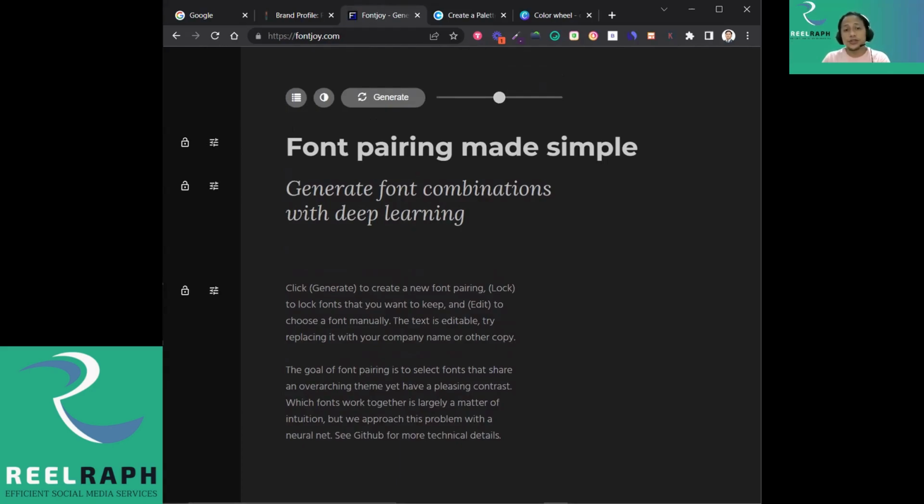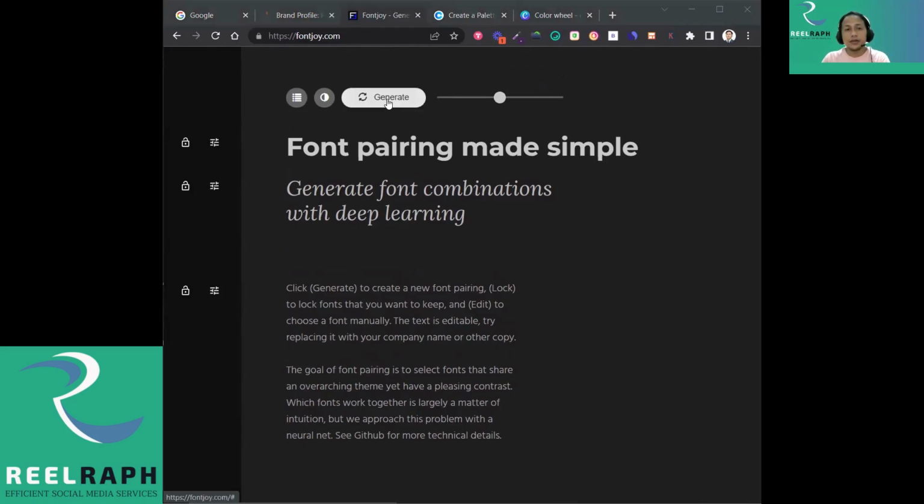This tool allows you to generate font combinations same as the color combinations we did earlier. But this time, we will only choose 3 fonts. One for the heading, one for the subheading, and one for the body. Click on this button to start generating combination of fonts.